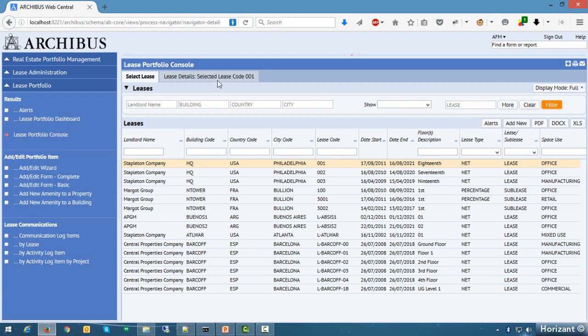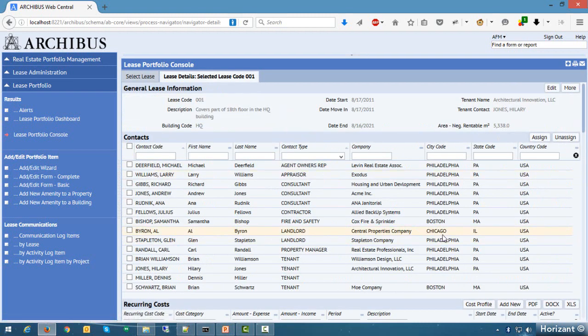And then I can go into the corresponding lease and manage my leases all on the one screen, with all the child information. So that's the power and the pros of the lease portfolio console. Hopefully that helps you out in starting to adapt the lease portfolio console and use it as part of your day-to-day routine.